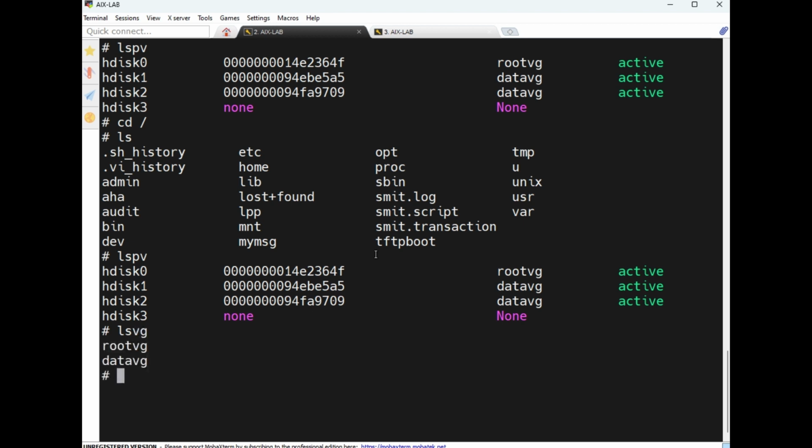Here we have two VGs. In the VGs we can create LVs. mklv -y, for example, oracle_lv -t jfs, then the volume group, data VG, then how many LPs I need, only 3, and where it can exist. I can choose either of the 2 disks. So Oracle LV is created.